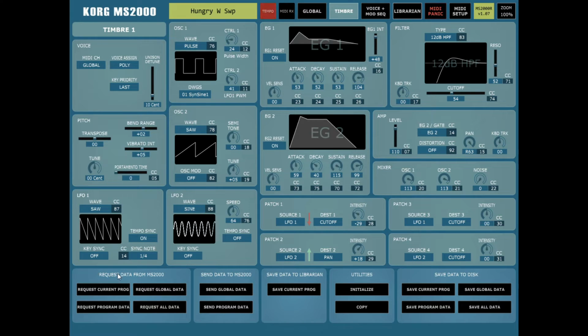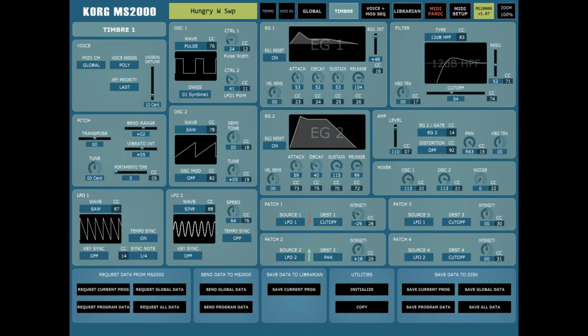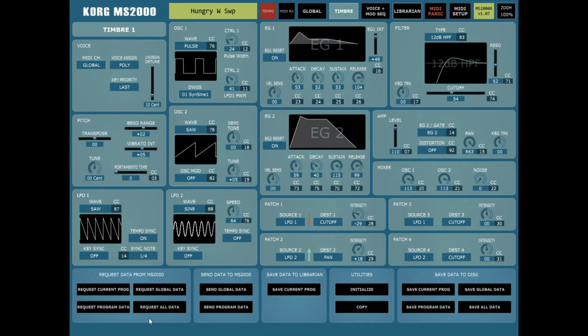So first of all, we've got request data from MS2000. This is probably something you want to do straight away. You can request up to 4. You can request the current prog, which is just the one program, the one patch that is currently loaded in the MS2000. You can request the global data, which is all that stuff individually. You can request the program data, which is all of the programs at once. Or you can request all the data, which is everything.